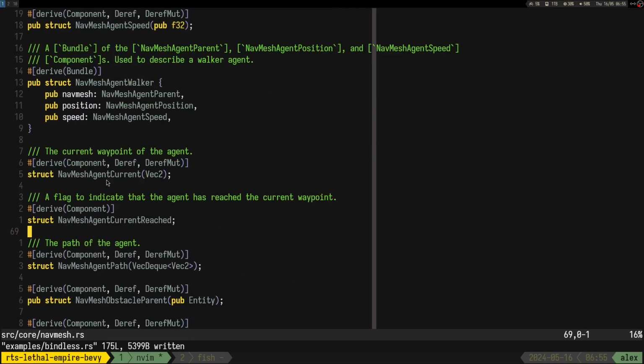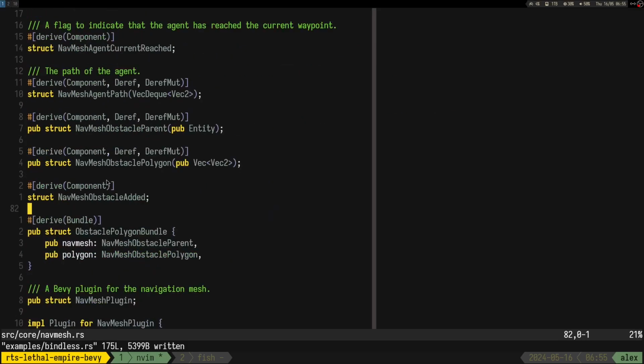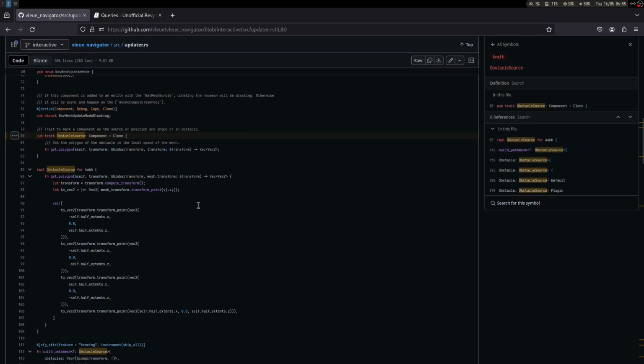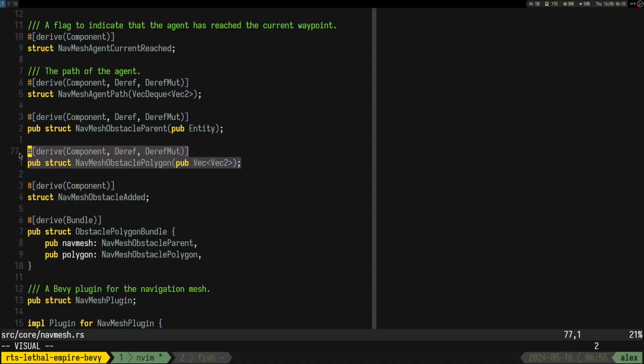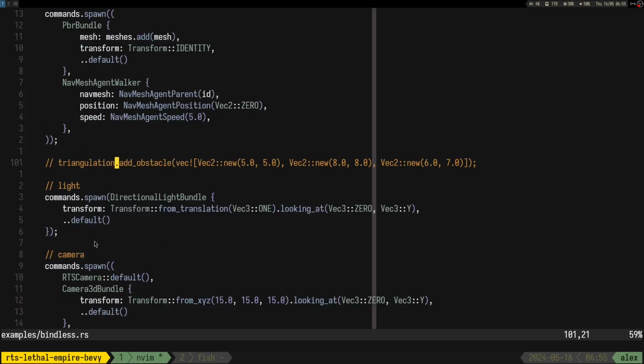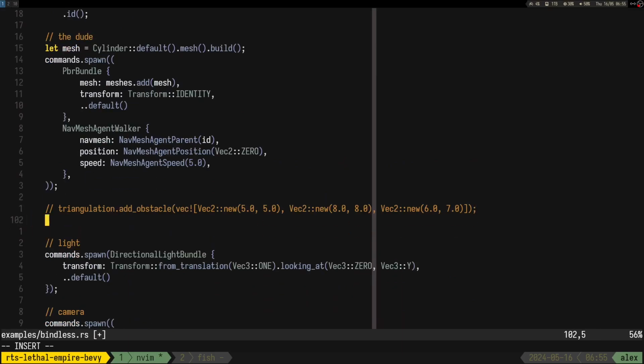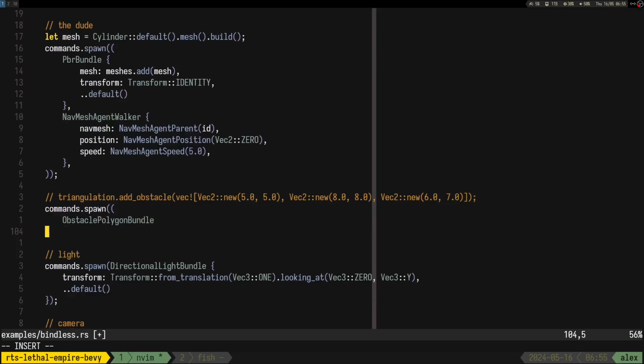Because computing the points is going to be interesting. Computing the polygon points. Maybe we'll have another function, and we can try to copy from this repo because it has some interesting stuff. So okay, we need to add obstacle polygon bundle. That's all we need to add. I mean, heck, even just commands spawn. This is the only required thing.